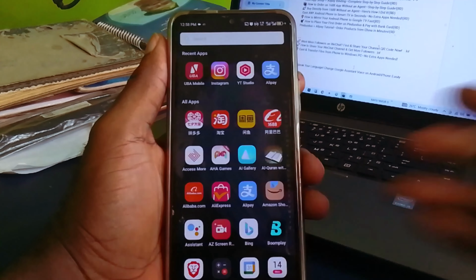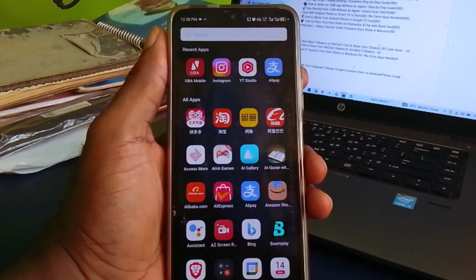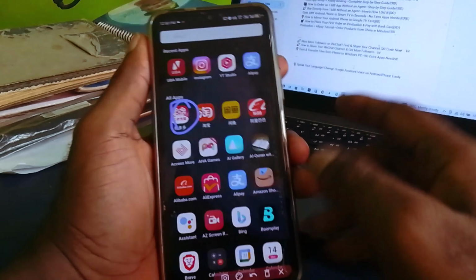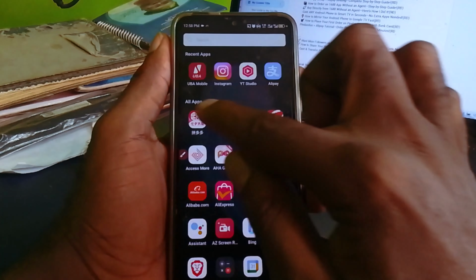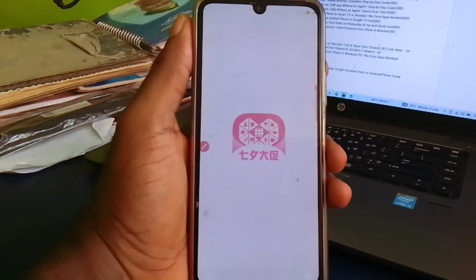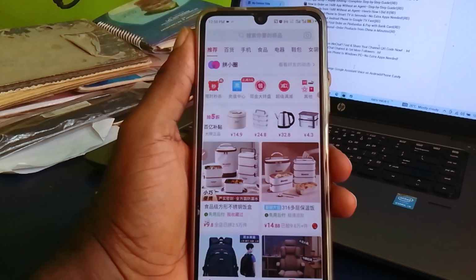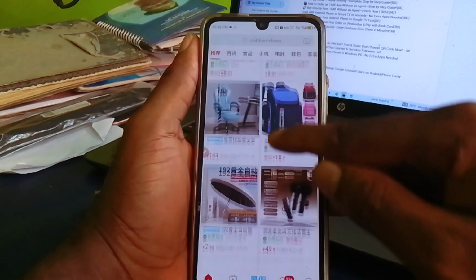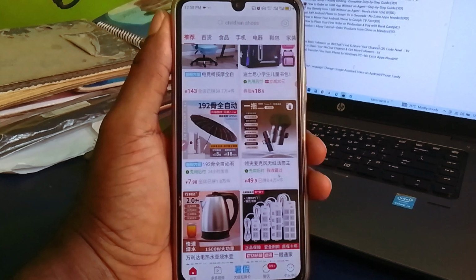For that, first things first, we want to open up our Pinduoduo app. So I'm going to click on here now to open my Pinduoduo Chinese shopping app. Allow it to load up. Once it is loaded up, the next thing you need to do is to search for a product. There are so many ways you can use to search for products.